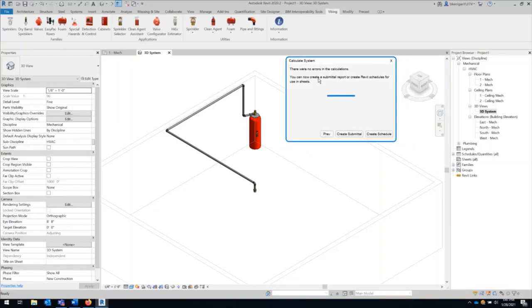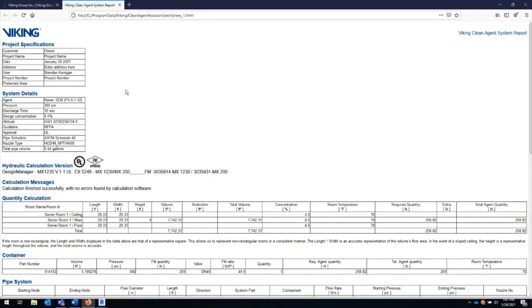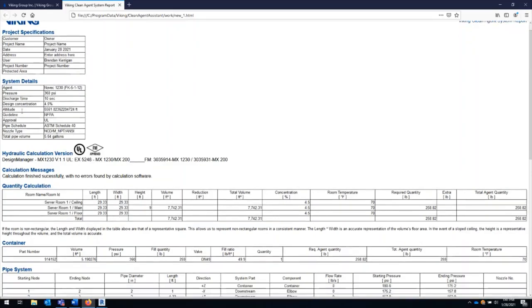Since there were no errors, I have two options here. I can create a submittal or create a schedule, and I can always do these later. So I'll begin by creating a submittal. This is just going to open up your default web browser with a summary of your project, all the system details that you selected. So it's got your design concentration, the specified discharge time.